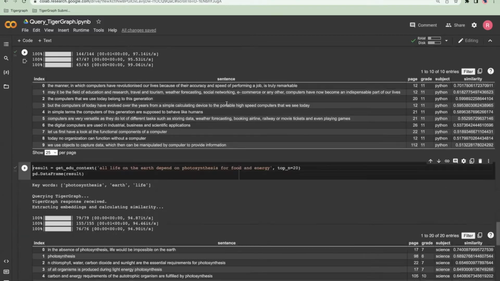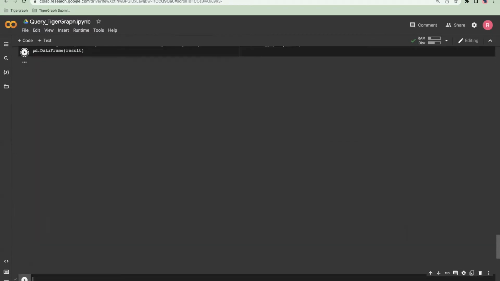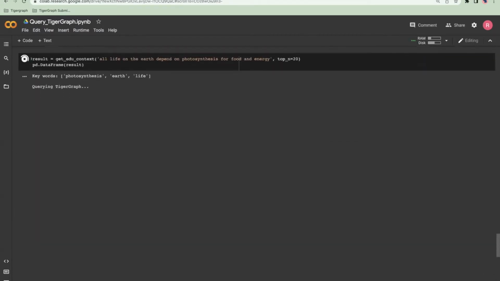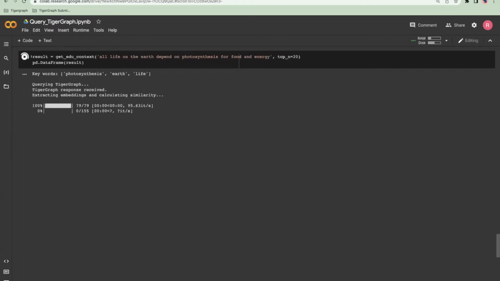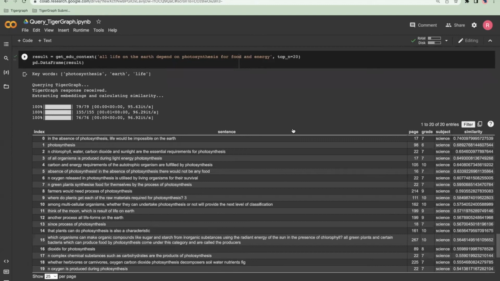And for the second example, let's search for a science topic on photosynthesis. This runs the same steps as before to give us the best matches. Here we got responses across grades, and this helps us with understanding how concepts are built over several years.